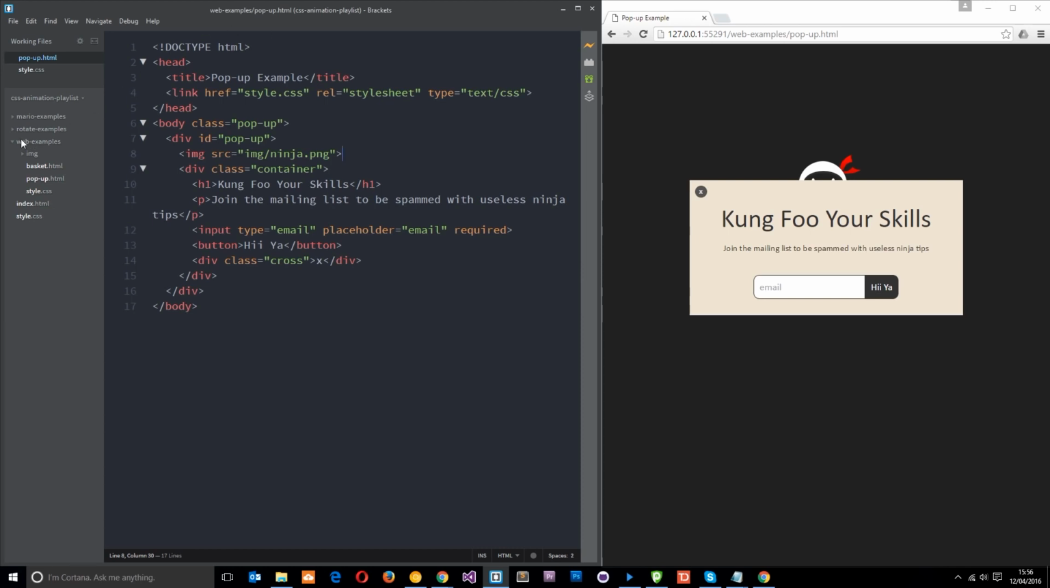Now I've gone into web examples right here and opened up this pop-up.html file and this style.css file which is there now. This HTML is pretty simple. I've just got a div with an ID of pop-up, then I've got this image at the top, then this container contains all of this stuff right here: h1, a p tag, an input, a button, and then the cross up there as well.